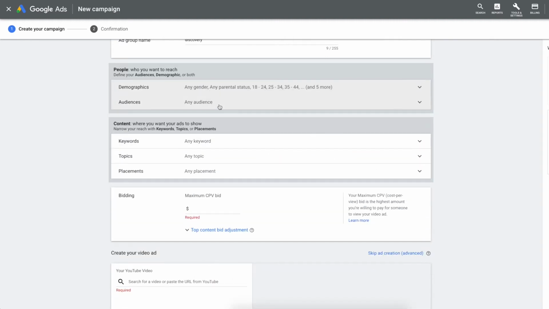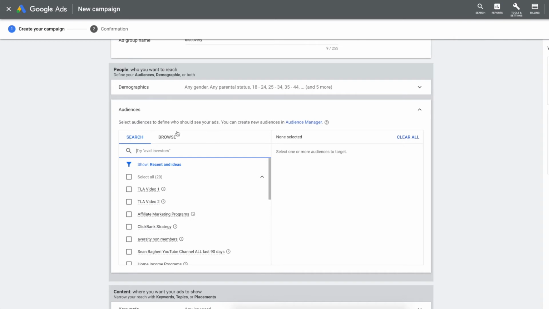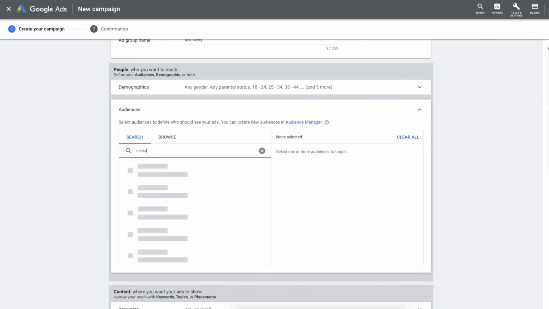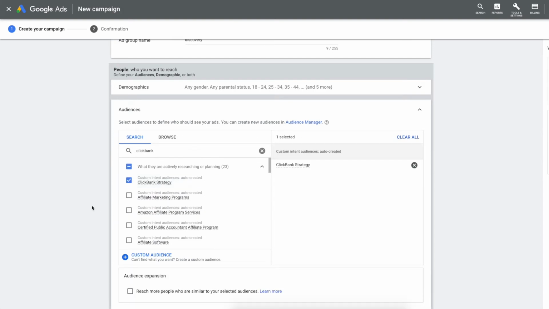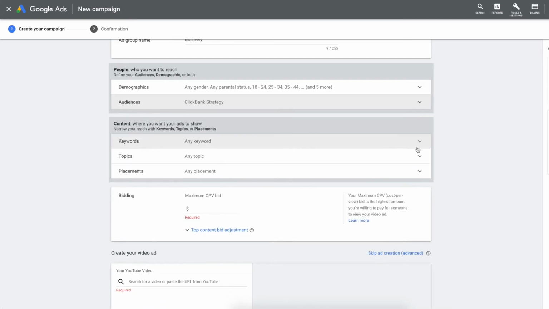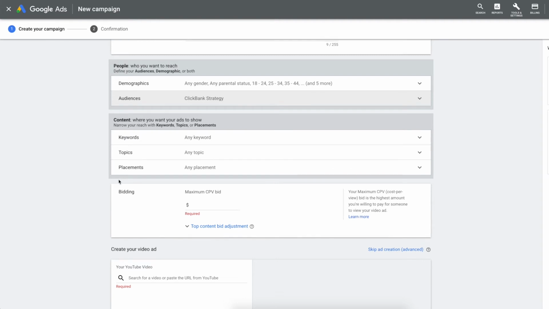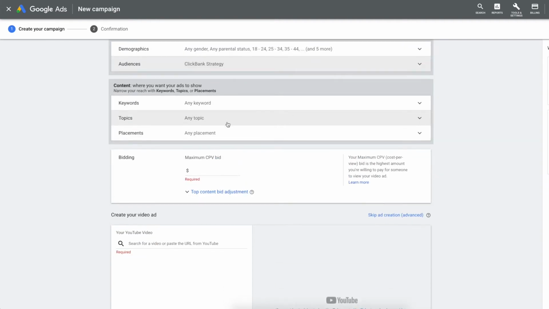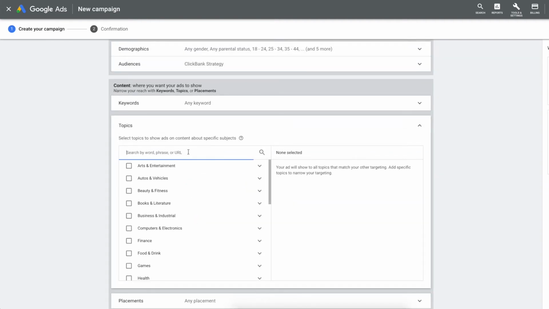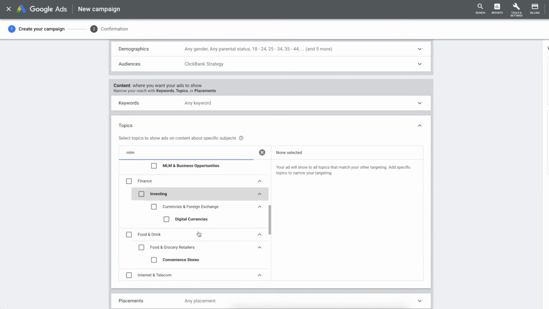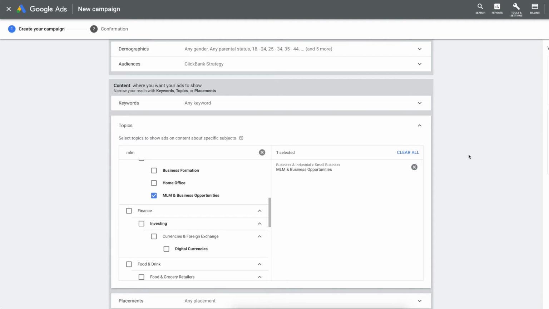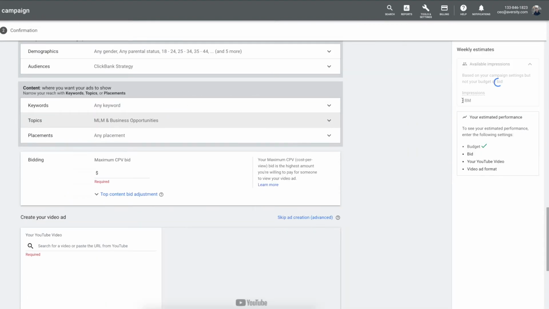So demographics, and then audience, we're going to find an audience. I'm just going to look for anyone who's interested in ClickBank related stuff. ClickBank strategy would be a good one, right? Keyword topics, we're not going to touch that. Now we can really narrow this down by adding more content targeting. If I just add this as well, we're going to narrow this down significantly.